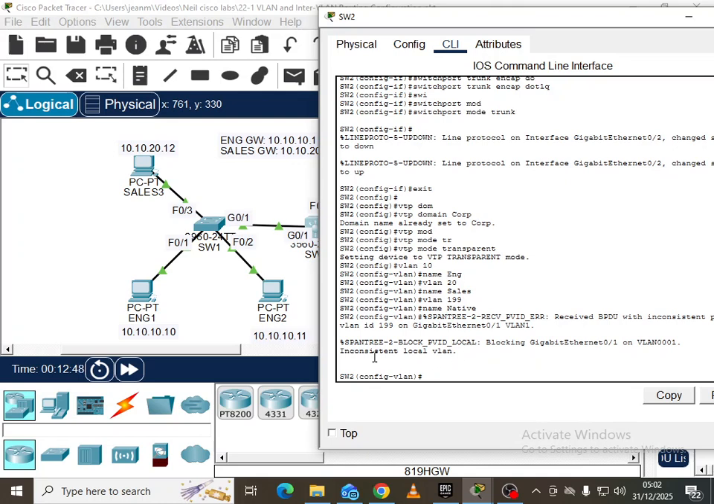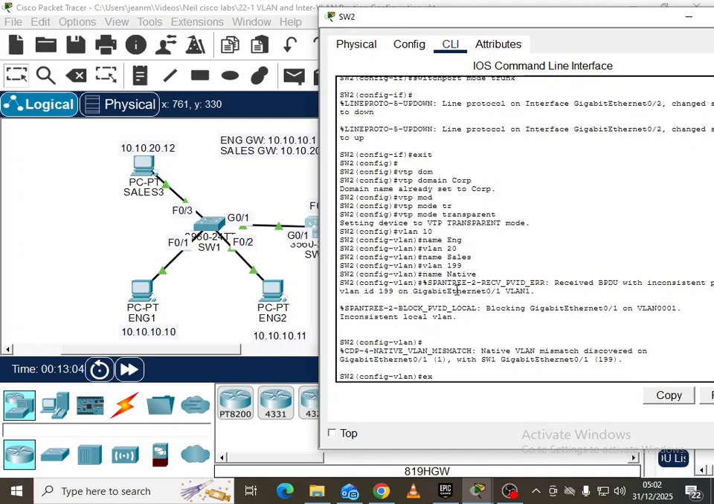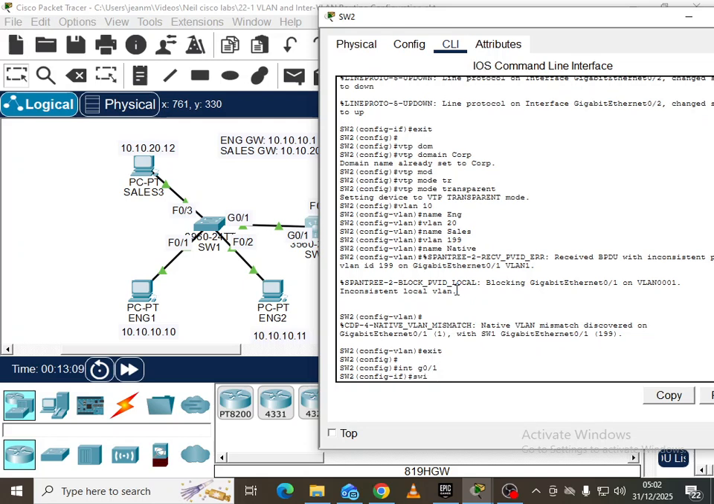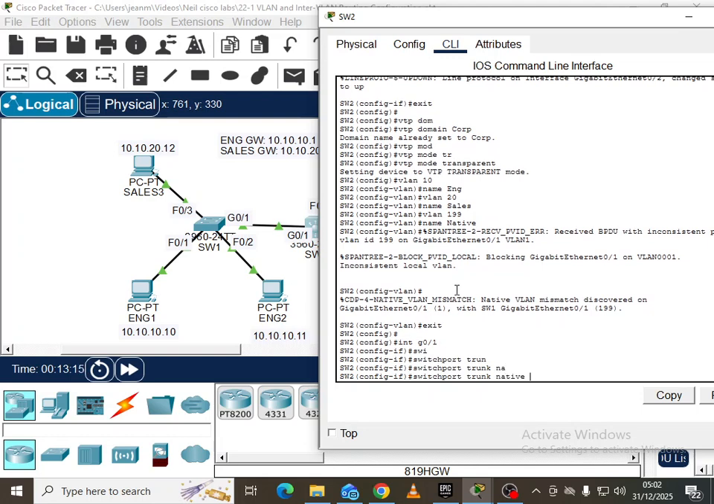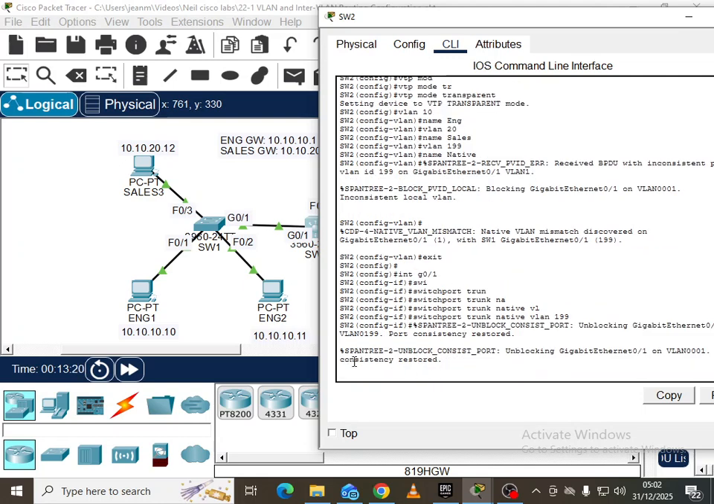And here as you can see, it's saying inconsistent local VLAN. Okay, it's saying that there's a mismatch. The native VLAN discovered on gigabit 0/1 and stuff, and so we have to configure this to be consistent. So we have to get on this interface as well, and we have to allow the trunk native VLAN. And now the connection is restored. Okay, you see that? It's unblocking, and now the consistency is restored.